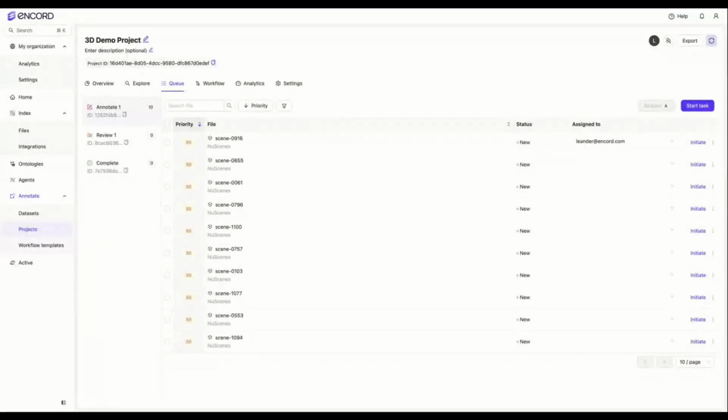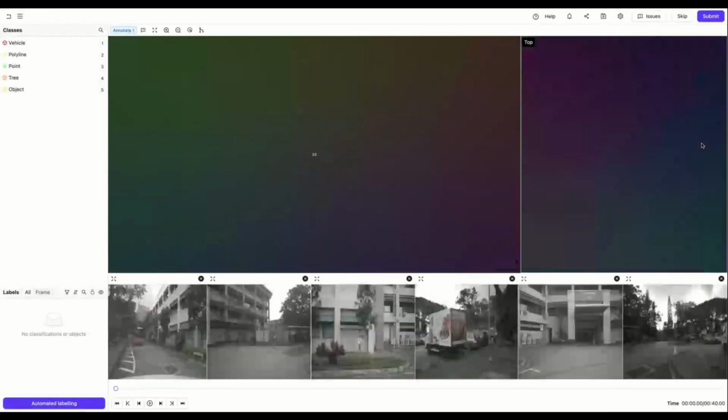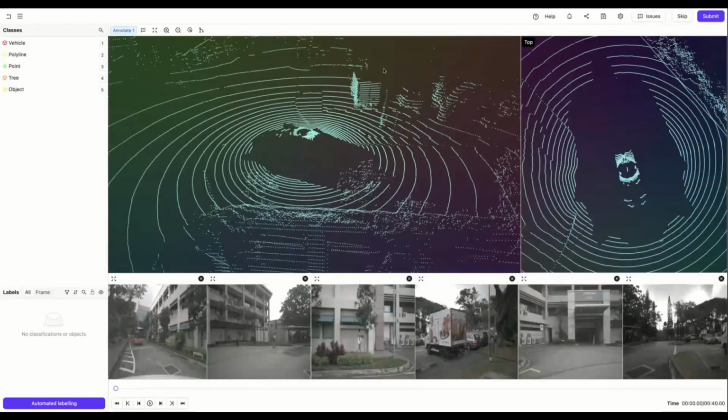Alrighty, so here we are in the NCORD platform, and this is a project page. So as we can see, just a 3D demo project, and this is my annotation queue, where there are a bunch of different scenes laid out, and these are my tasks. So we're just going to initiate one of these tasks, and this brings us into the label editor. So a bunch of different stuff going on here that we're going to cover one thing at a time.